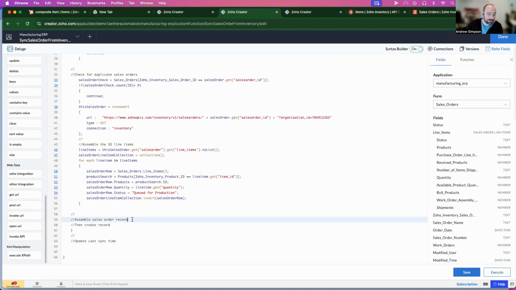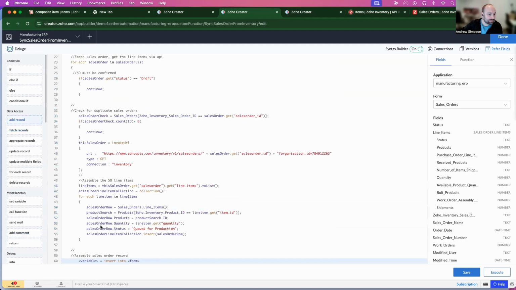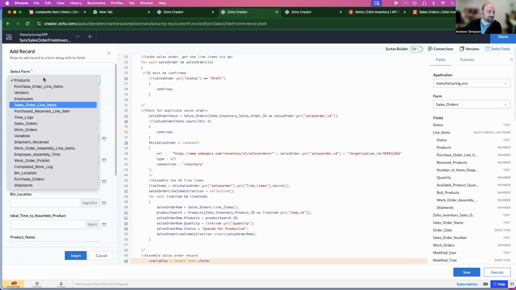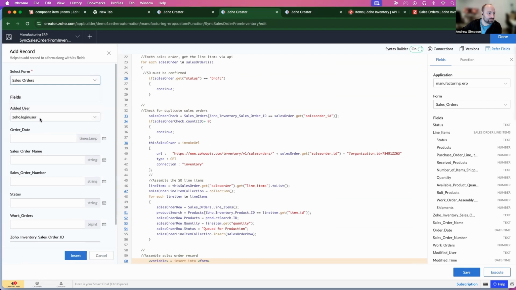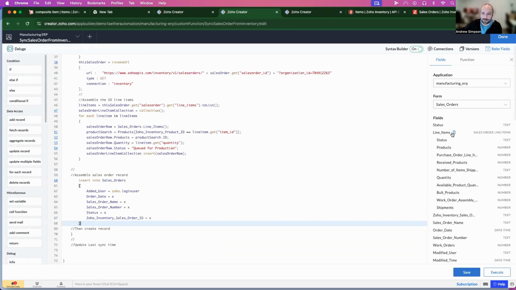So now that we have our line items in this collection, now we just want to create the sales order. So I'm going to drag in the add record. Boom, we're doing a sales order. I'm going to put in the sales date, sales order name, sales order number, the status, and this. As well as I want to add the line items here. So the line items, this is the one that we've just created up here. The order dates, sales order name. The rest of this can be mapped as normal.